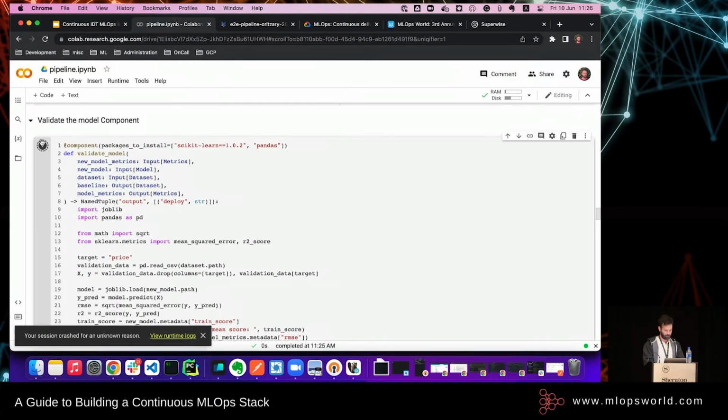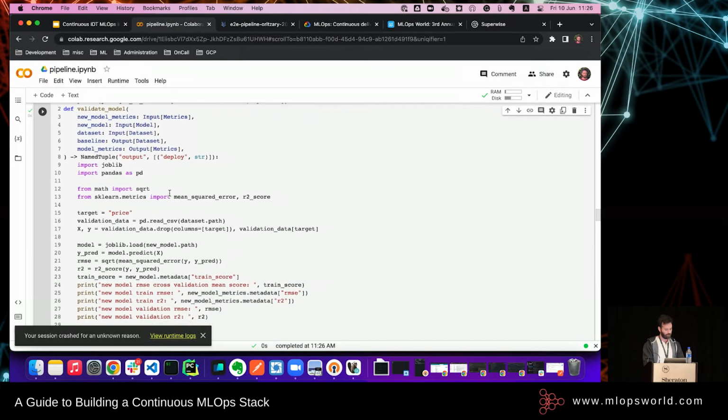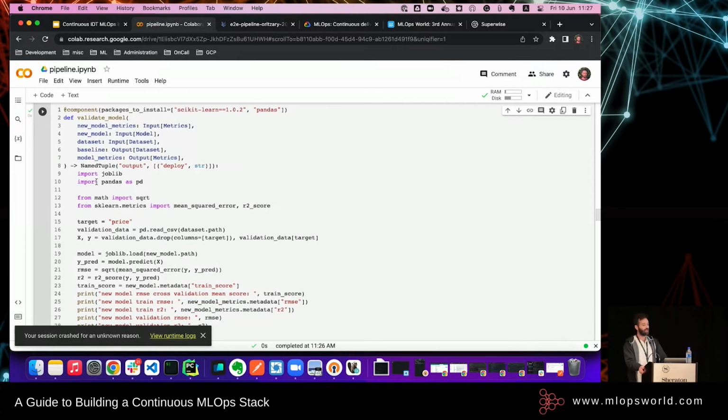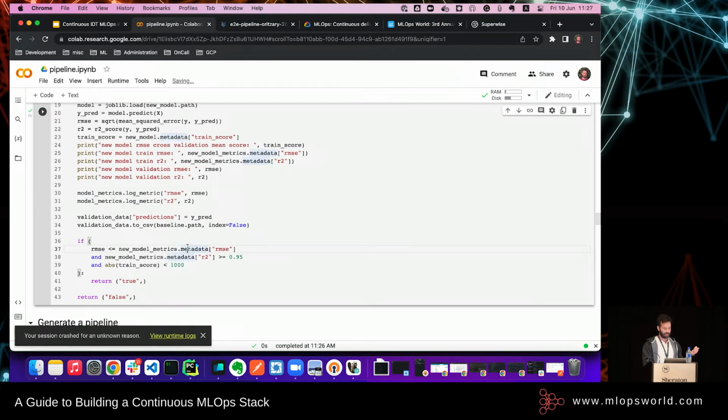Now, validating the data set. I want to see if there's any differences here. No, same thing. What do I mean by validation? We're going to make sure that the R2 score reaches some threshold I defined here. The simplest one is to make sure that the new model metrics R2 score will exceed 0.95, the absolute value of train score will be smaller than 1,000, and that the RMSE of the train model will be smaller or equal to the new model metadata.